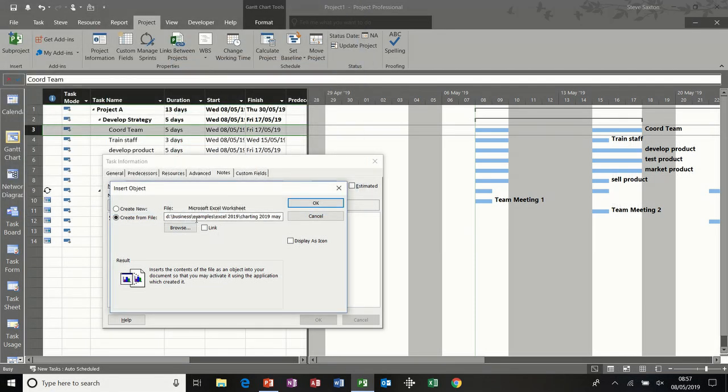Now at the moment, if I click OK to that, that will embed a copy of that file into this task, which I don't want because that would be a dead copy. If I tick that option, link, that means it's a live link, like a pointer. So any changes to that Excel file will be reflected through this. And then if I tick this option, it will be displayed as an icon, as opposed to opened and expanded.